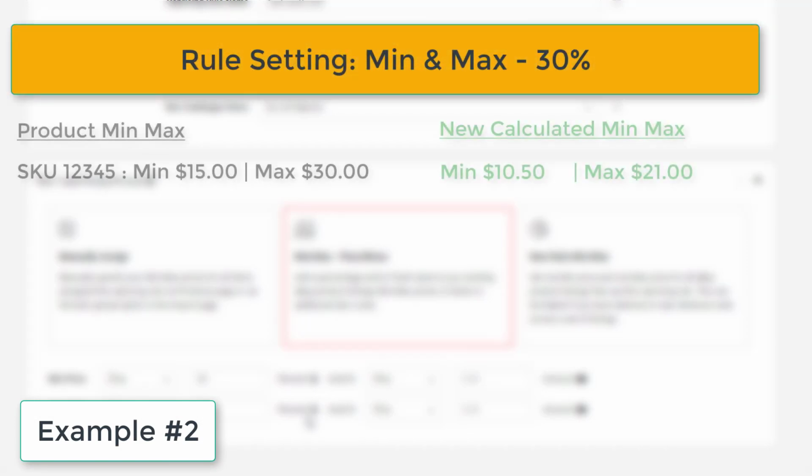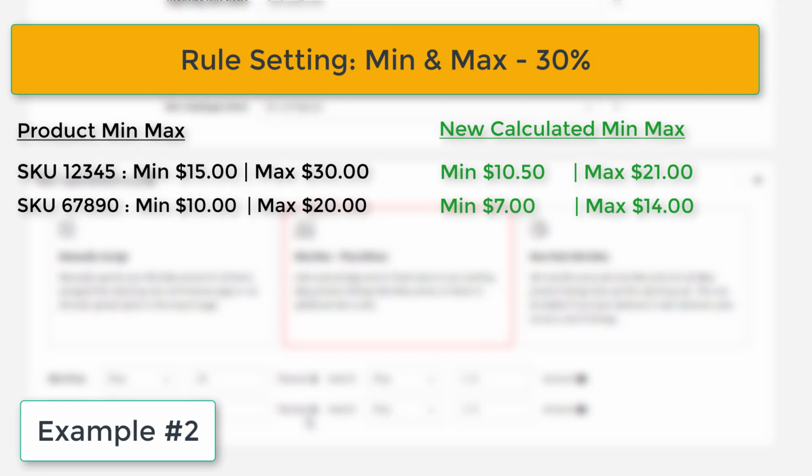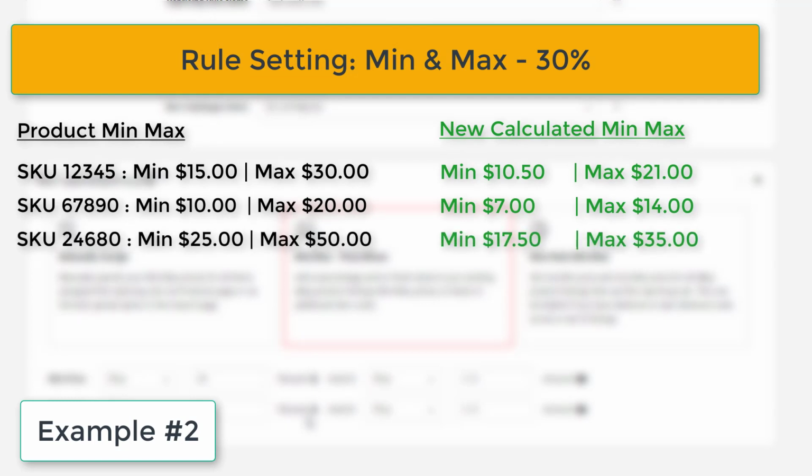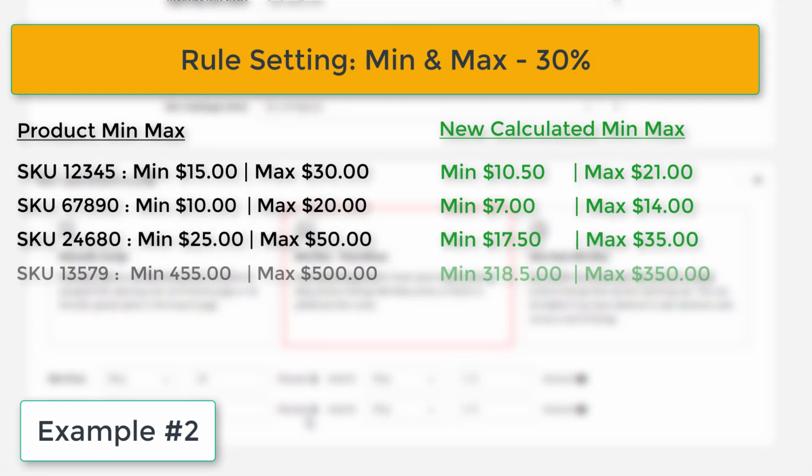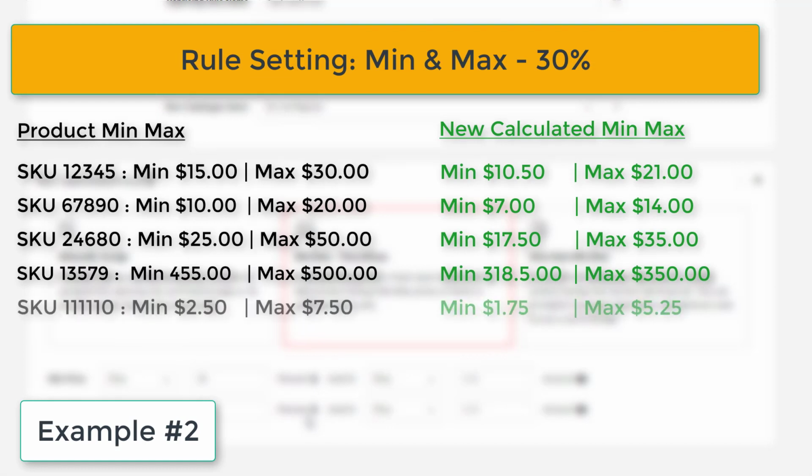And here also is another example. Say you're looking to clear out some old stock. Create a rule, which is to clear stock. Then set it up to reduce your minimum price by say 25 or 30%. This means you don't have to worry about going to each individual product, changing the minimum maximum. It'll all happen automatically by just assigning this rule.